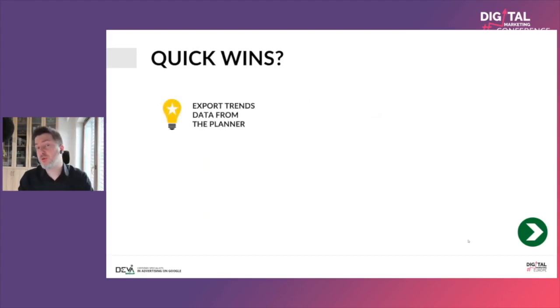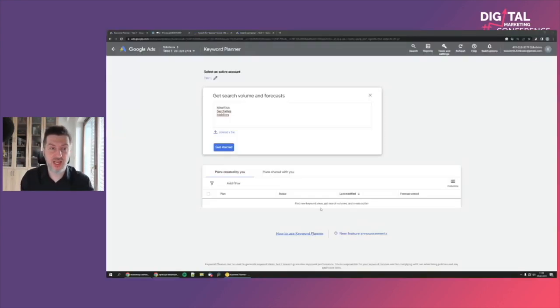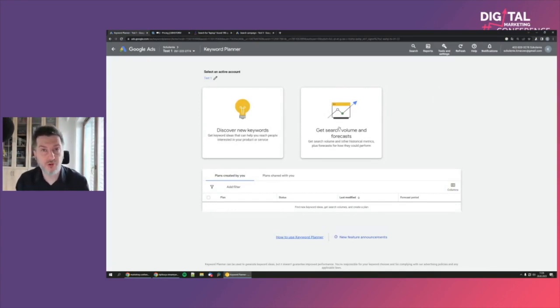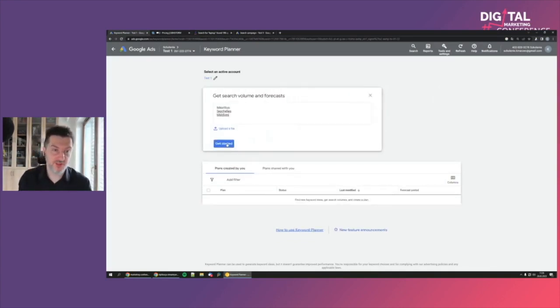First, you can export trends data from the planner. I will show you this live. For example, if I put these keywords into Google Planner and I use the search for volume and forecast, I will copy this, show you. So I have these keywords.